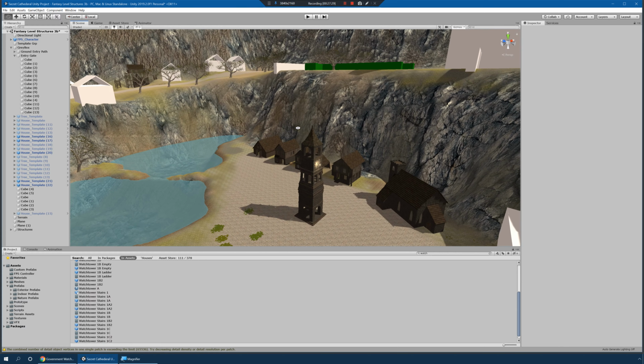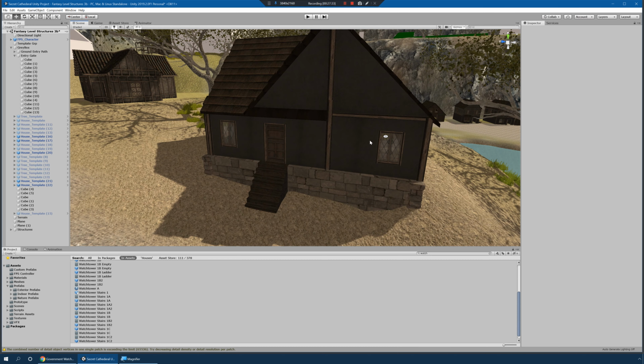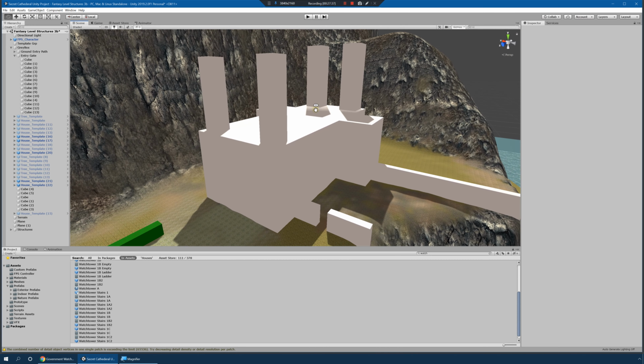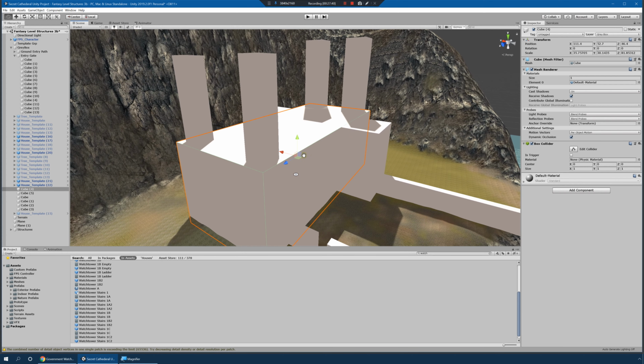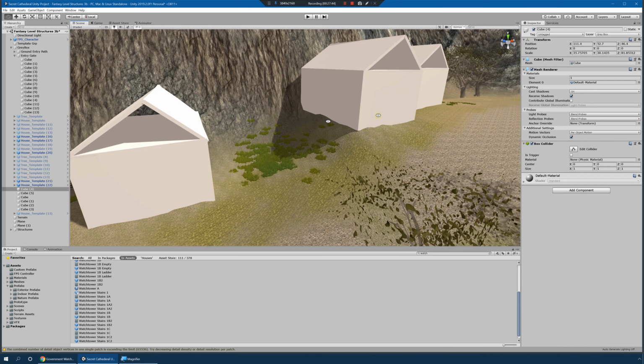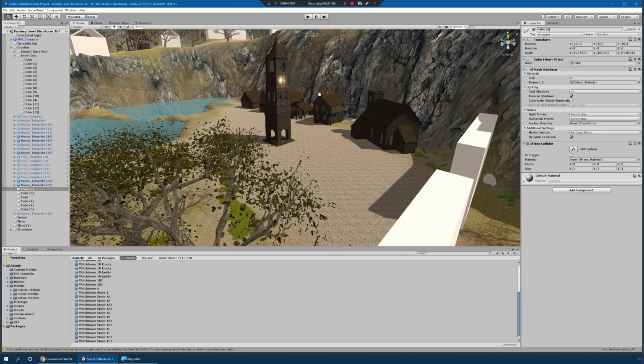What we're going to focus on is creating your custom house right here and creating your unique interior house right there, populating the rest of your town with pre-made houses, and building out the walls and other big structures in your scene.